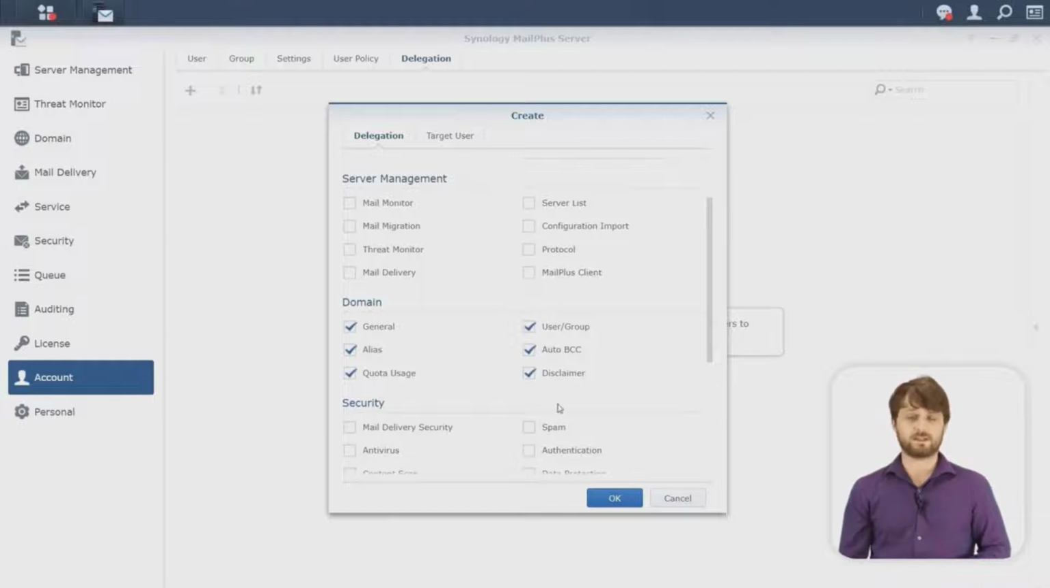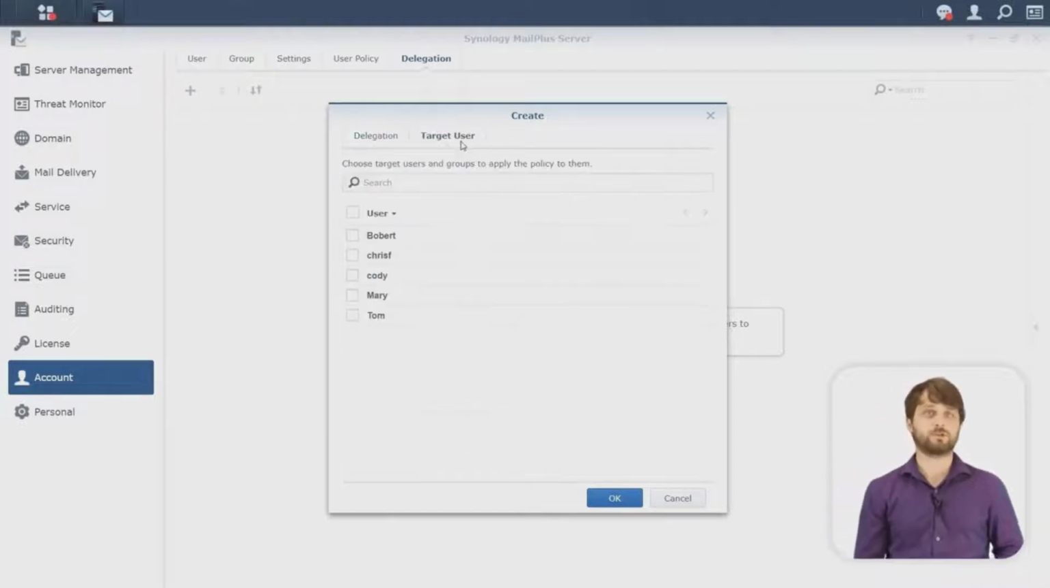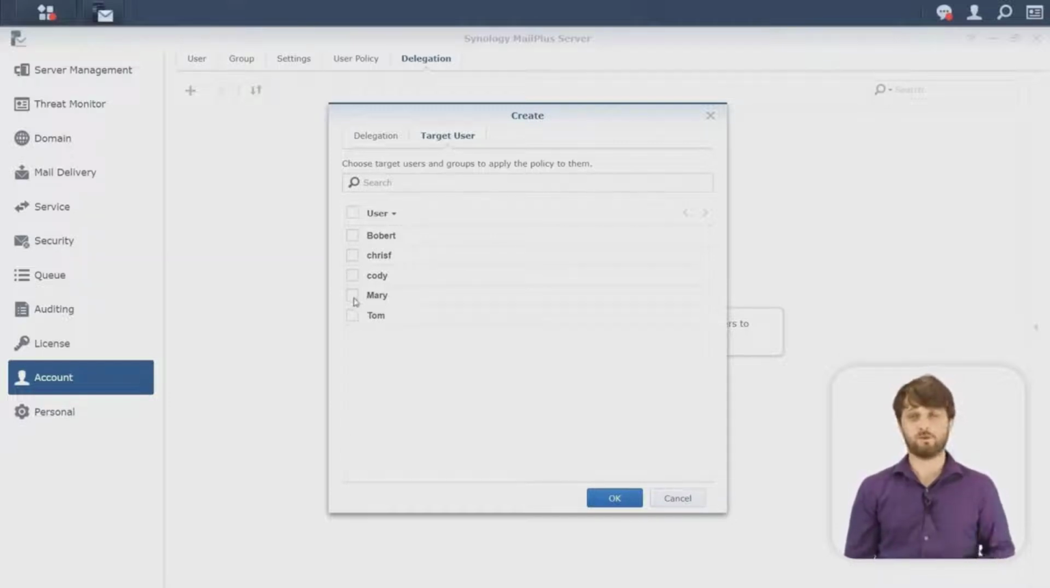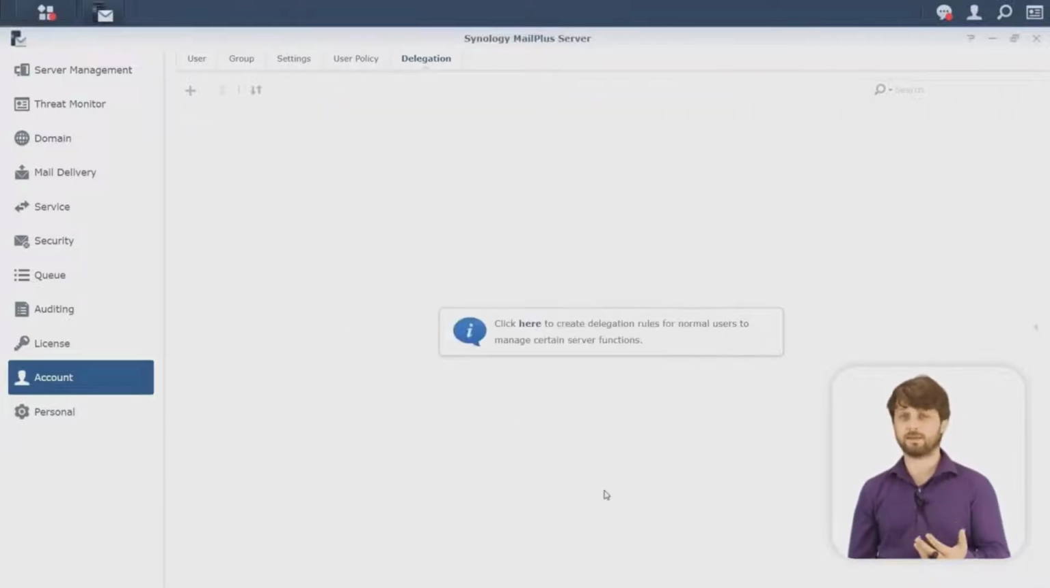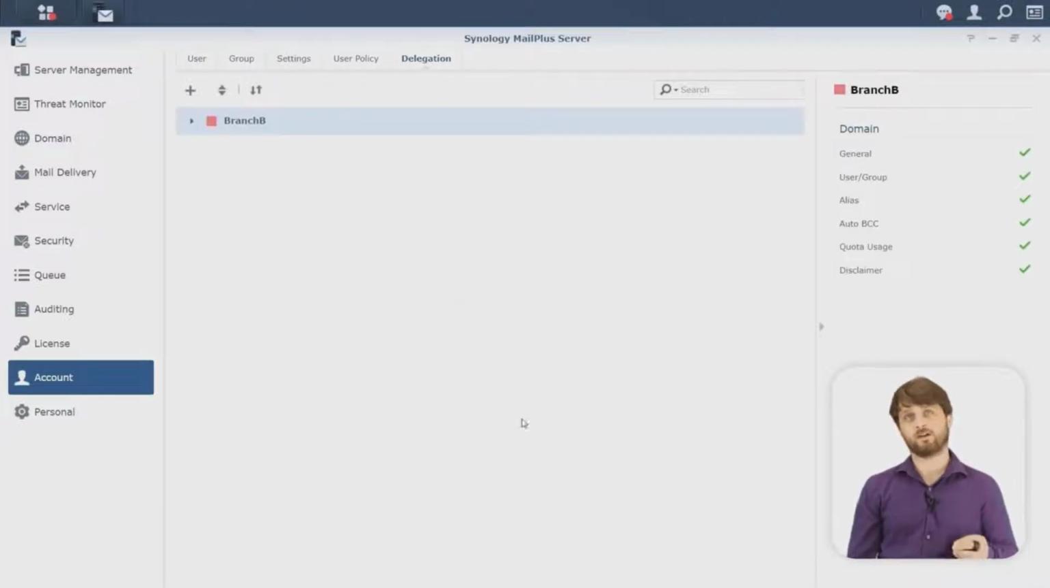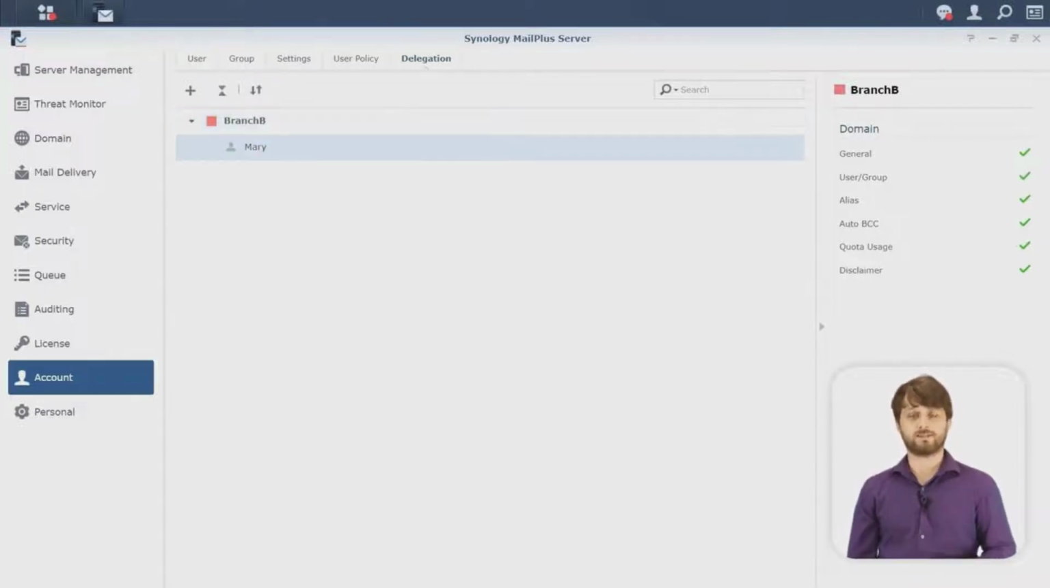On this next page, we're going to select who is our actual domain manager. So in our case, Bobbert is actually going to be an intern that we apply a user policy to. And Mary, they are going to be the one who is actually our branch B domain manager. So as we select Mary, you can see that they are now underneath the branch B delegation role right here, as is expected.